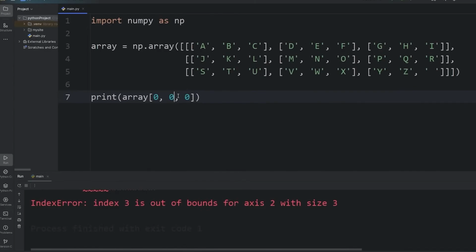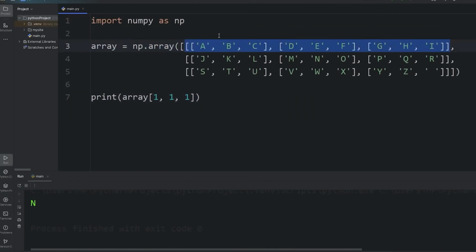For the next row, you would need row 1. Row 1, column 0. That gives you D. Row 1, column 1 is E. So let's see what 111 is. That is N. That's layer 0, because with programming we tend to start with 0. This is layer 1, row 1, column 1. So that gives you N. That is multi-dimensional indexing, and it's actually faster than chain indexing.